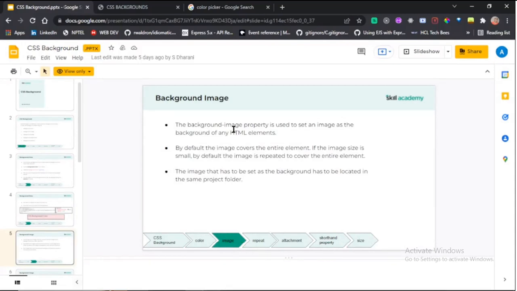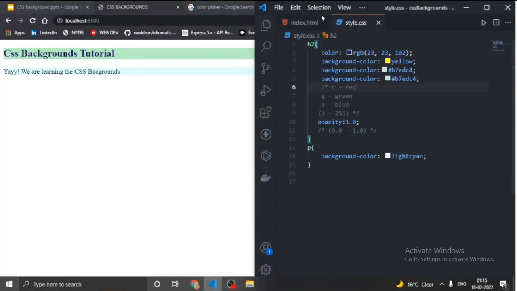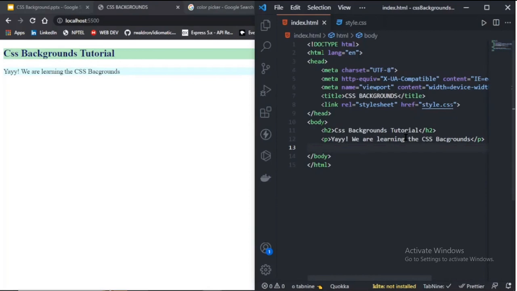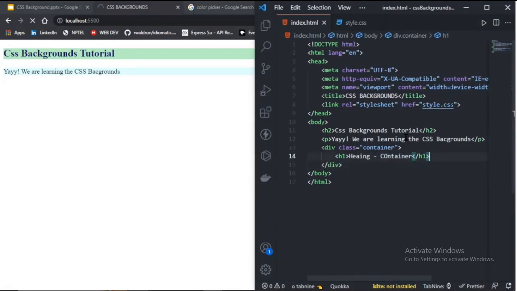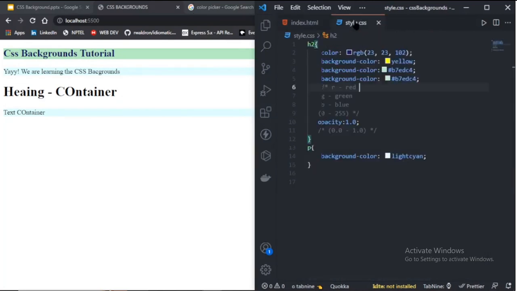Now, let us move ahead to our new property, that is background image. For that, let us have a div. So I'll have a div and I'll give it a class of container. Inside this container I am going to have an HTML heading, container, and now I'm going to have a paragraph tag and I'll write text container. Okay, so heading container and text container. This is going to be cool.